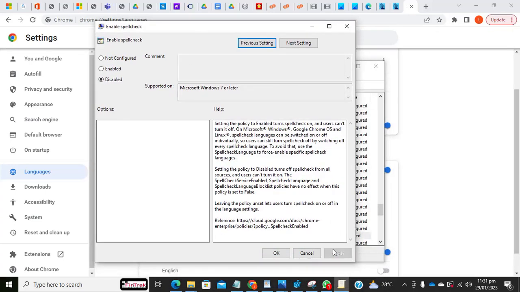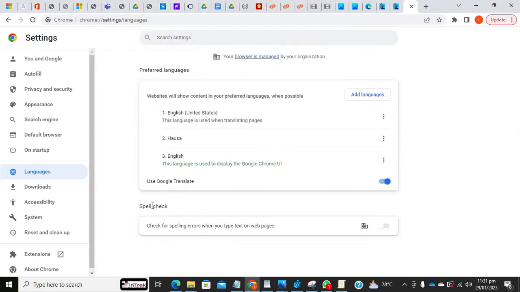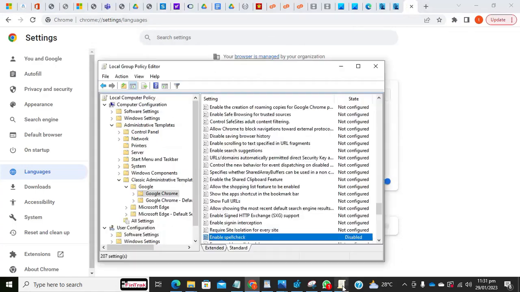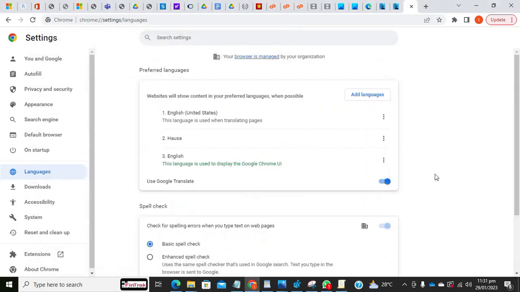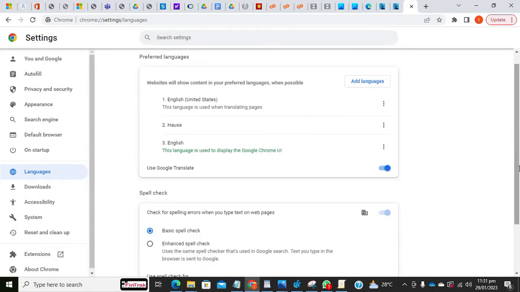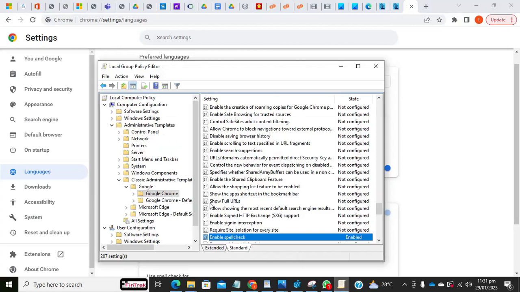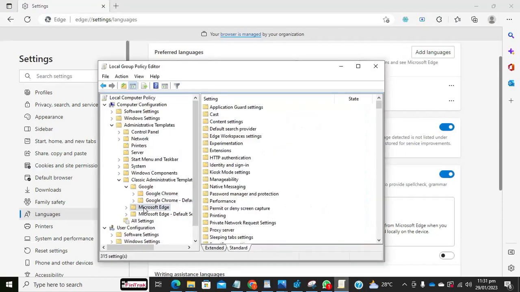So let's apply. Okay. Once that is done, you can see the spell check has been disabled, so you can't make use of it again. If you want to enable it back, just click on it, enabled, apply, okay. So you should be good. It's back now. So what about the Microsoft Edge? For the Microsoft Edge, okay, this is it. Let's go to Microsoft Edge.